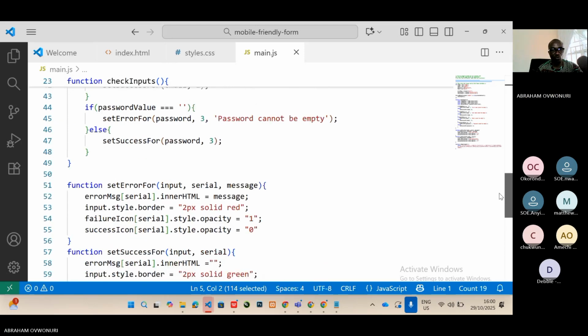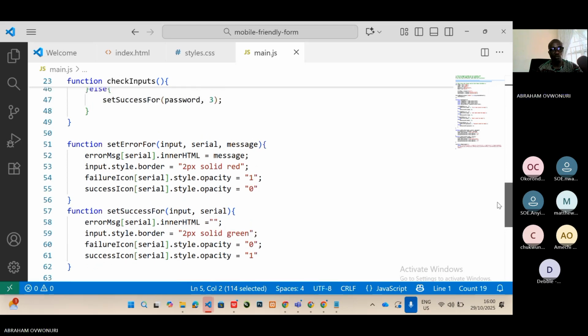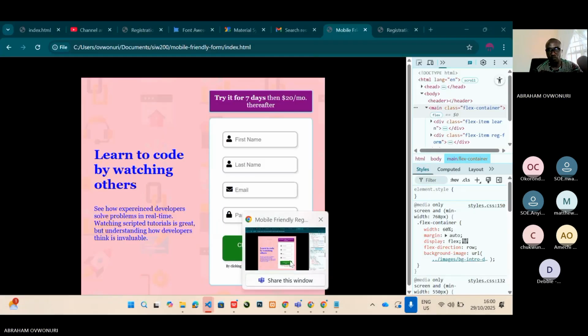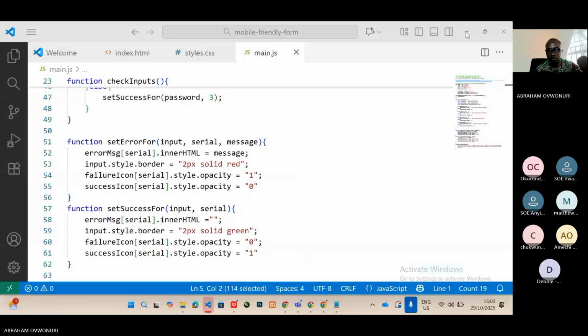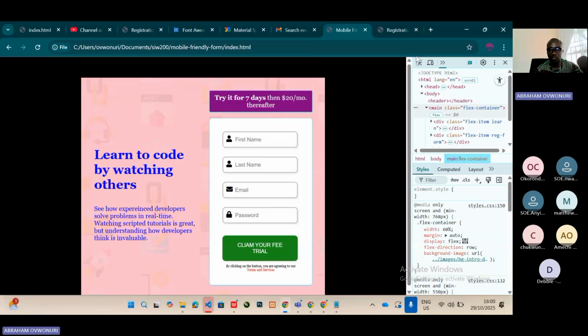And these last two functions are to show the success icon or to have in this form.